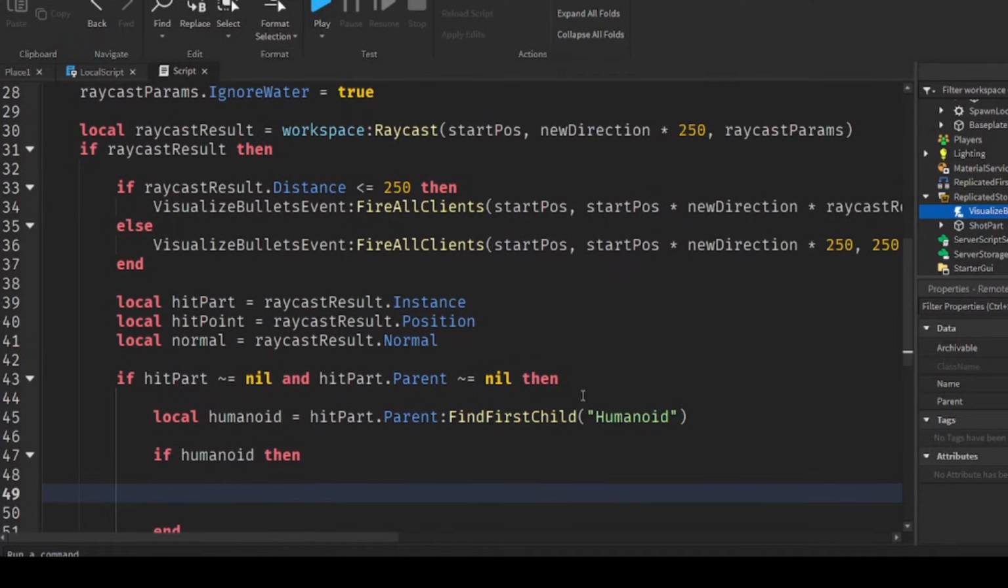If there's a humanoid, then we want them to take damage. So humanoid:TakeDamage, let's say 25 damage.